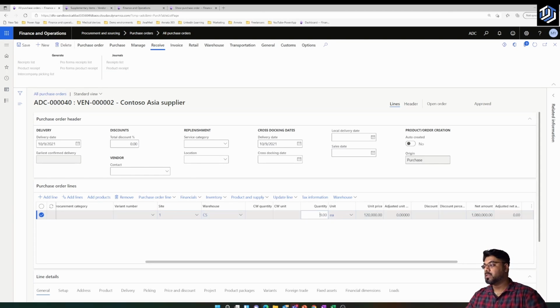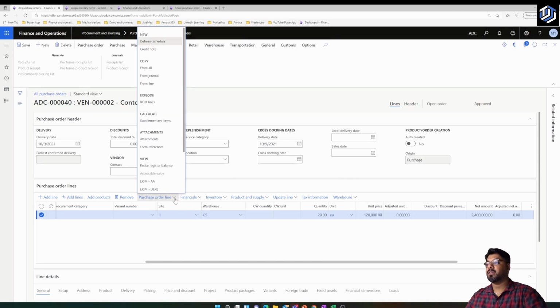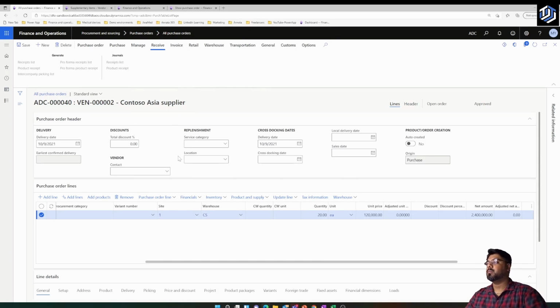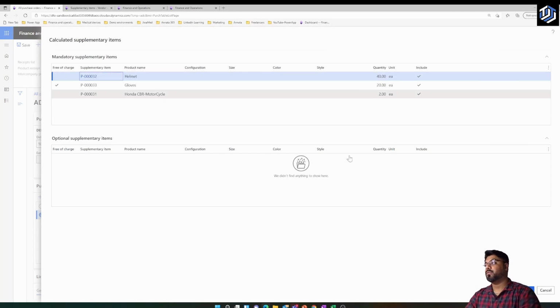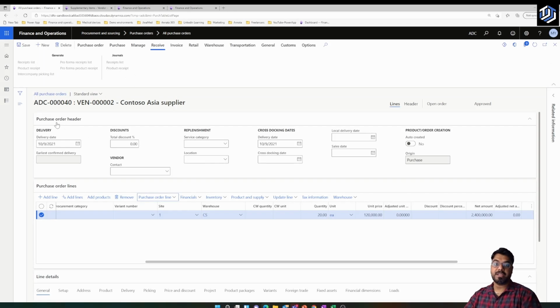Likewise, if I put 20 here, then I will get 2 bikes for free. So if I go and check my supplementary item, I'll see that I have 2 bikes for free because it's multiples of 10. So that is the concept of supplementary item for you guys.